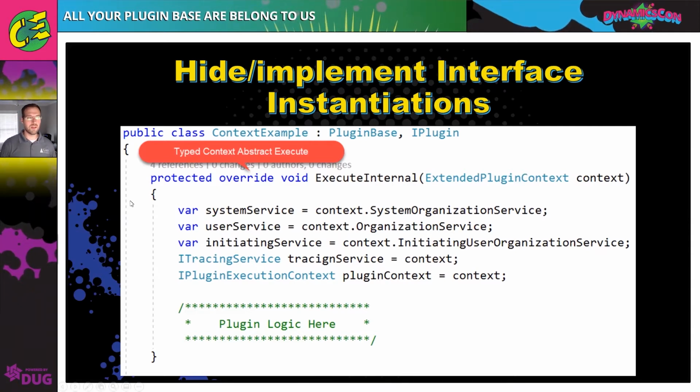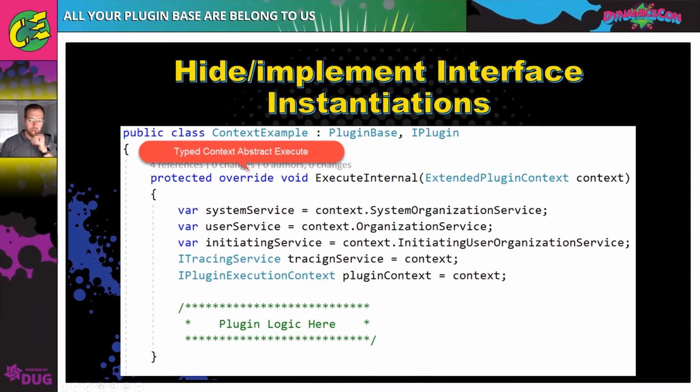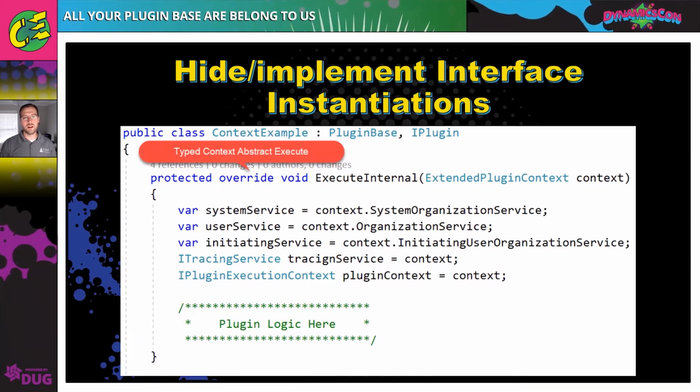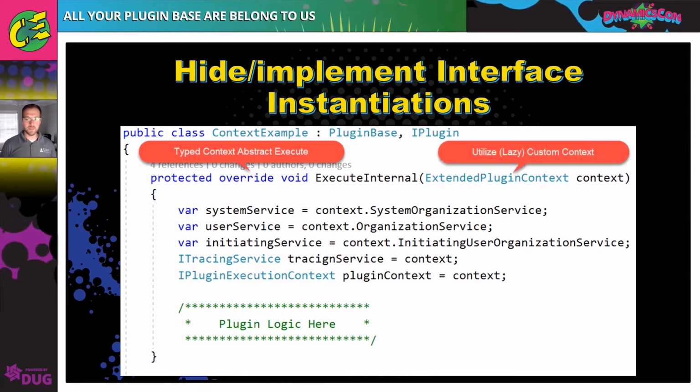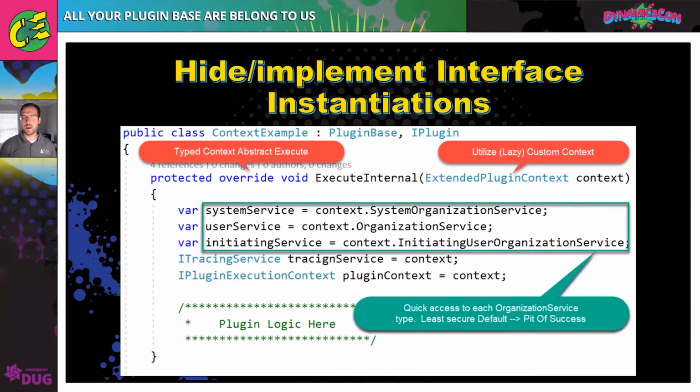Here we see that we have an override. It's a typed context. We're giving this extended plugin context that has already done all the work of getting our system organization service, our context, our tracing service, and our plugin context, and pushed it into this extended plugin context. Now we just need to override it and we can use whatever we need out of it. That's one place there. Do you want to make that lazily loaded too? So it's not creating a system organization service and a user-specific organization service and this other one. You want to make sure that's lazily loaded if you can help it.